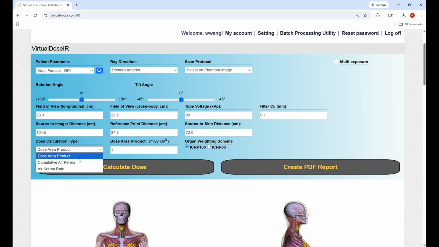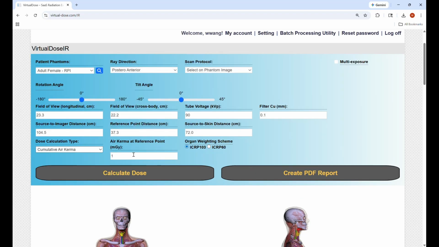There are 3 dose output measurement methods available in the drop-down list: the dose area product cumulative method, the total cumulative air kerma at the reference point, and the air kerma rate at the reference point. If the dose area product method is selected, a text box will appear to input the DAP in units of milligray per square centimeter. Be careful, as fluoroscopic machines may display the output in other units.